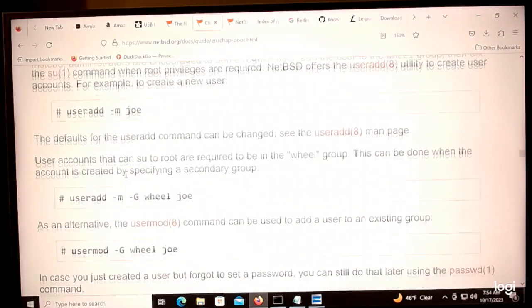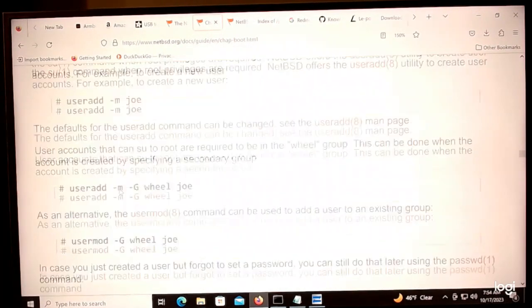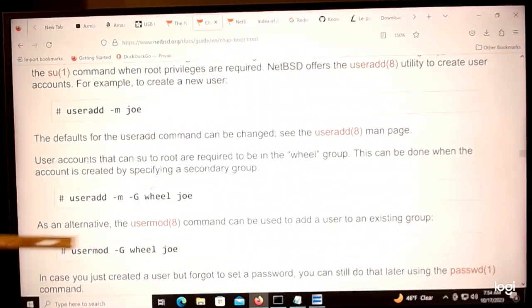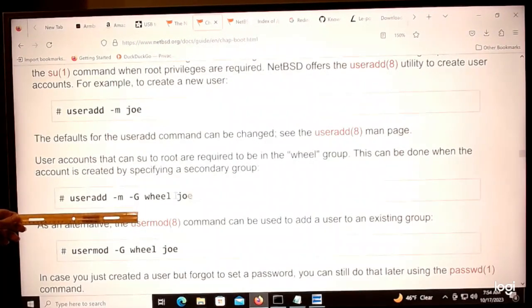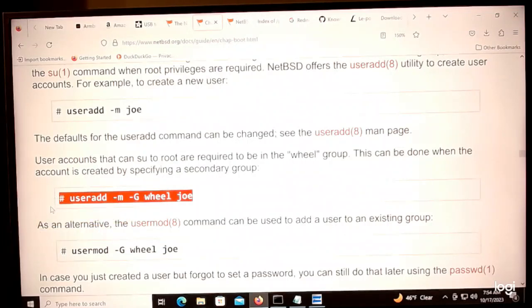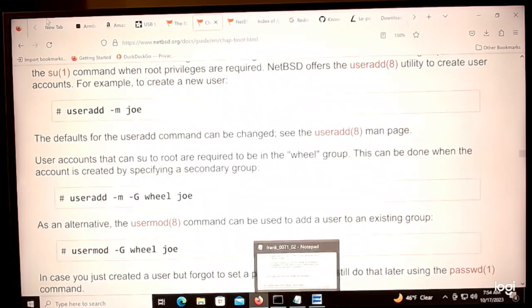Now they've got several different methods right here. I use this one right here. Over the years I've used this several different ways, and this is my preferred way. It sets everything up for you. Sometimes when I mess up, it's just easier to start over and add the users from the beginning. So this is what I use.